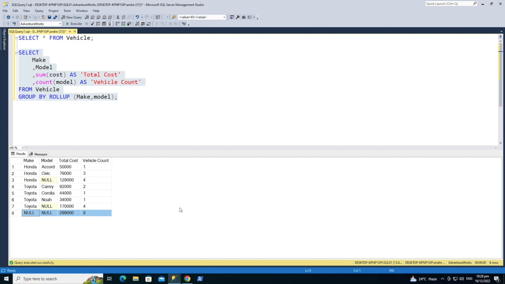So this is just a quick look at how to use the rollup subclause in SQL.